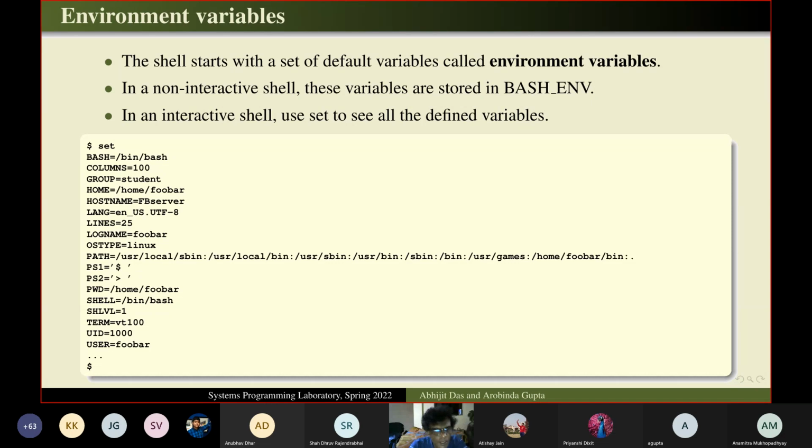For example, you can set your prompt by changing this variable. This is not a read-only variable. Path you can change. You can add certain other directories to it, from where it will search for executable files. So you can change paths. Unless it's a read-only variable, you can change it. And if it is a read-only variable, then of course you can only read it.